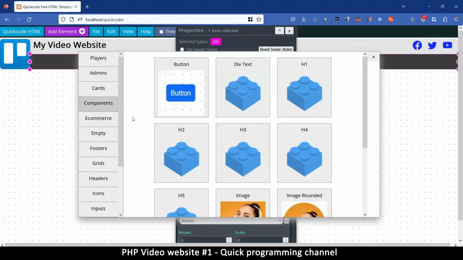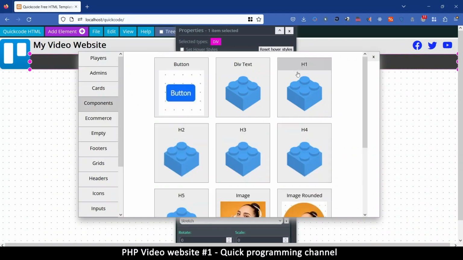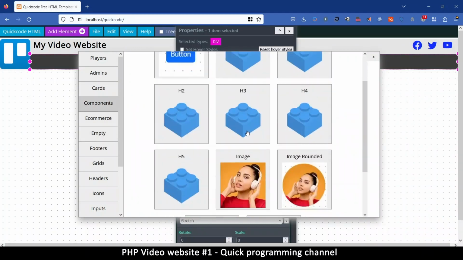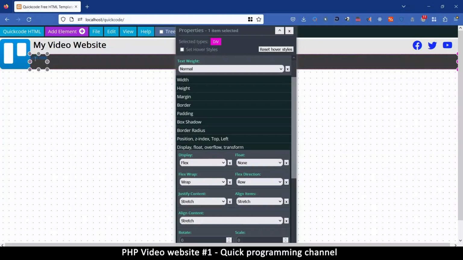Now I can add some empty divs. Actually, what I could do is just add links. So let me go to component. Let's go here and add some links. Instead of buttons, let's add, are there any links? Yeah, there we go. So a link right there. So there is our link.